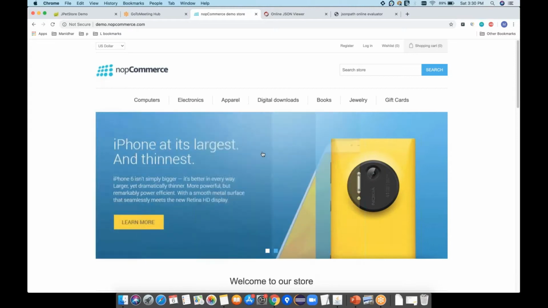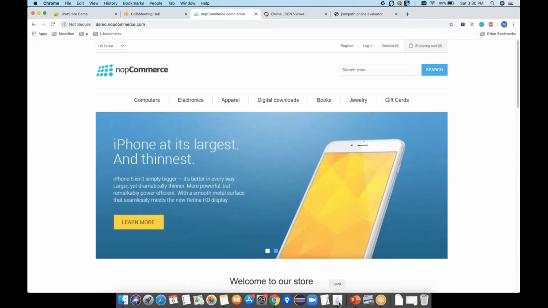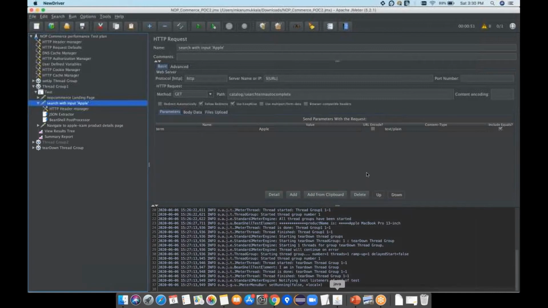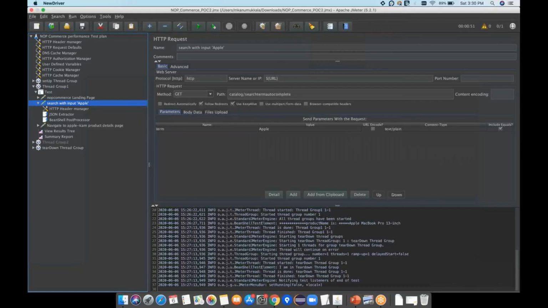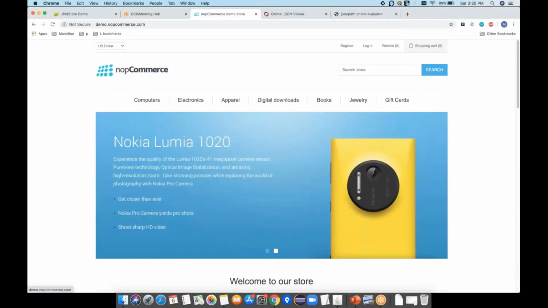So to do that, we can do it with the help of XPath extractor in JMeter, right? But why should we use it? We just now saw that JSON path or JSON extractor is to extract the JSON, but XPath extractor is to extract the objects present on the UI. Explicitly, we will not see the UI opening the browser and closing. We are ignoring the browser, but everything else we are trying to do.